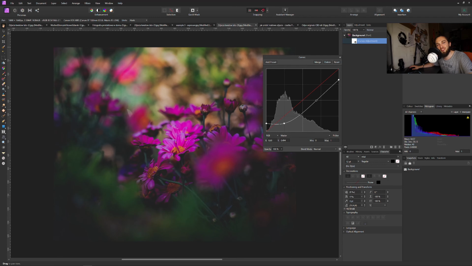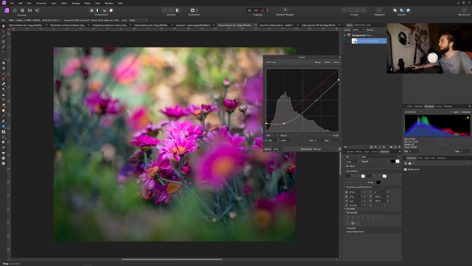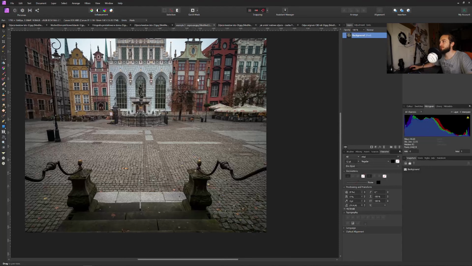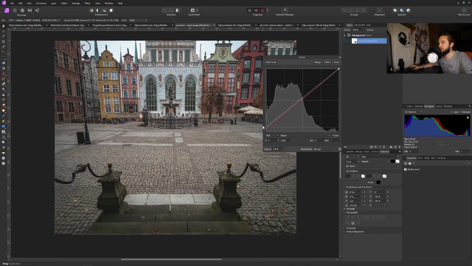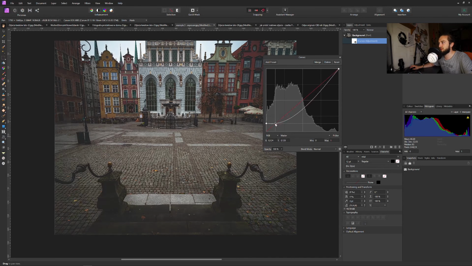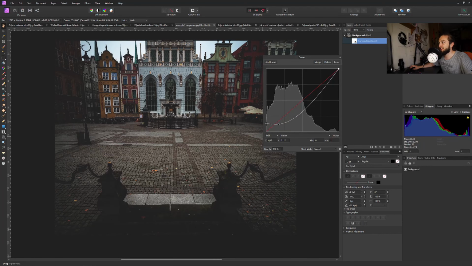So, another example. This is a basic snapshot from a city. Curves, and let's pump up and lower here. As you can see, just with those two points, the blacks and pretty much the dark parts of the image are where we will see our matte faded look effect. I can see this right here straight out of the bat, right?